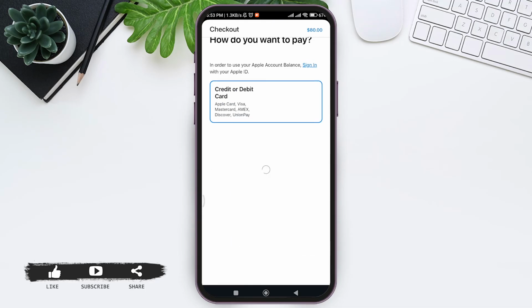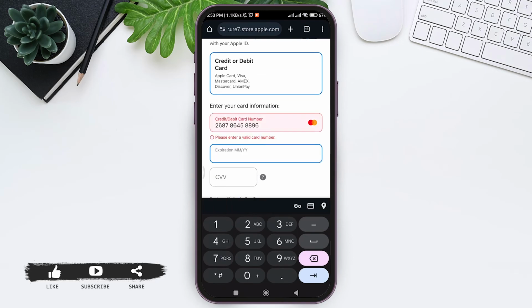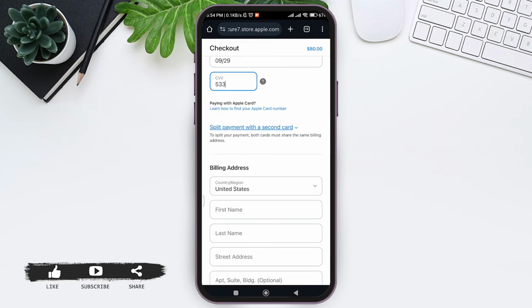With that, now here you need to enter your card information. First enter your debit or credit card number, then enter the expiration date of your card, then enter your CVV. You can also split the amount. To do that, tap on split payment with a second card.